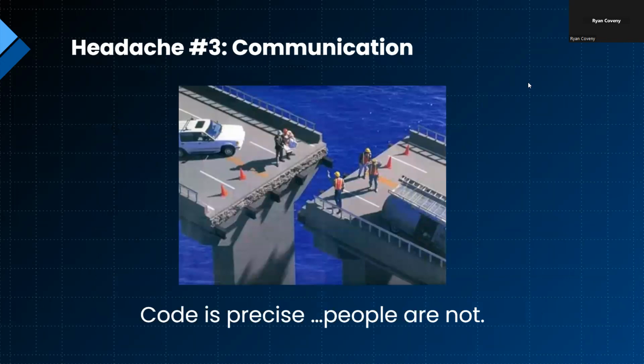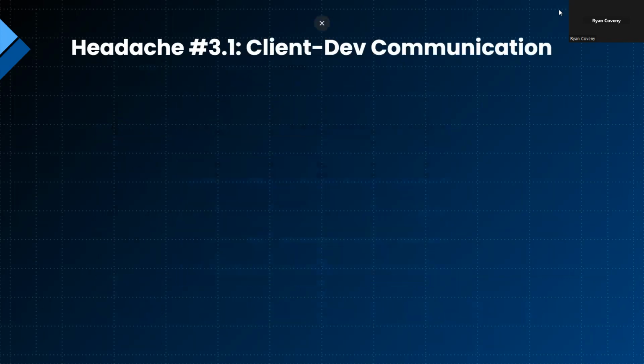And then the third major headache, communication. Code is very fickle and precise. The problem is, people are not. And as some of y'all mentioned already, oftentimes people aren't very clear in what they want, and that causes a lot of problems. Let's go through a quick example.